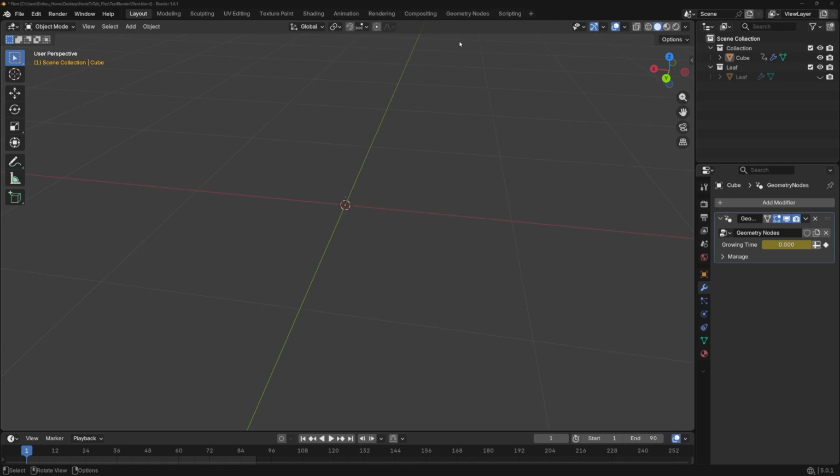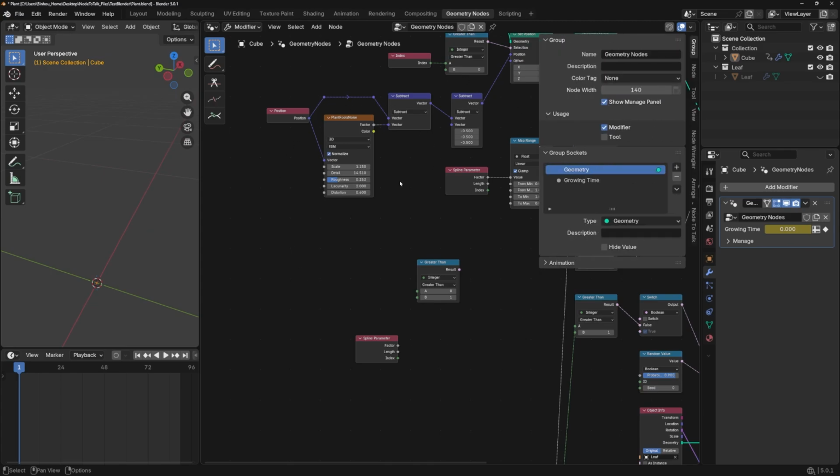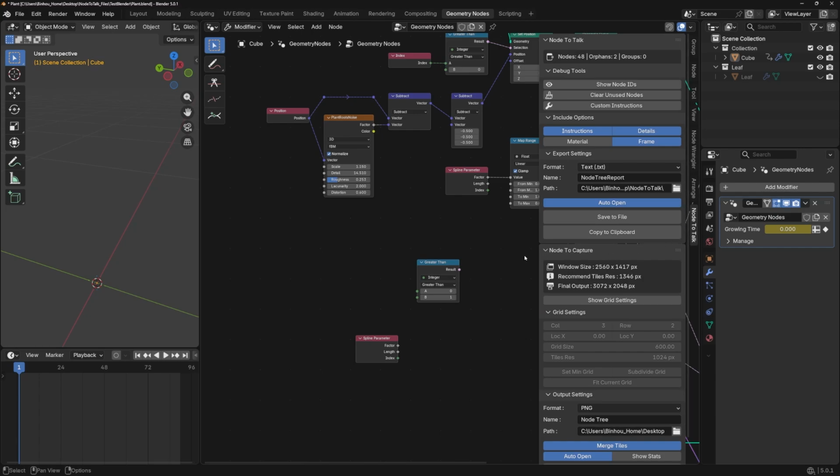First, switch over to the Node Editor window. I'll be using geometry nodes for this demo. Once you're in, press N to open the side panel, and you'll find the Node2Talk tab. Click on it and you'll see two sections, Node2Talk and Node2Capture.